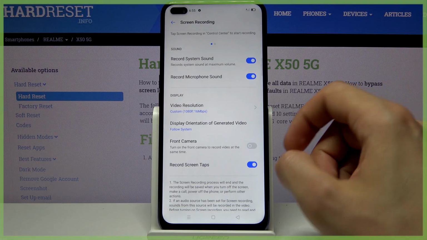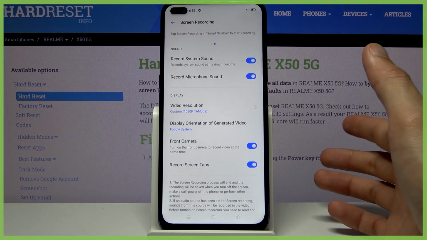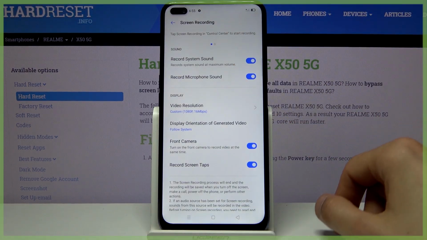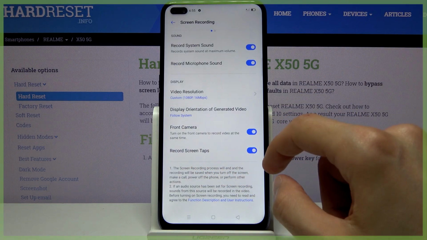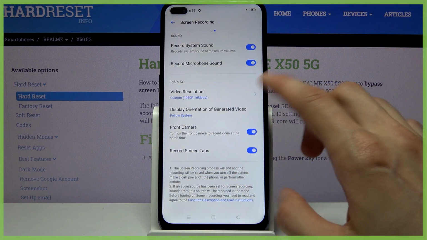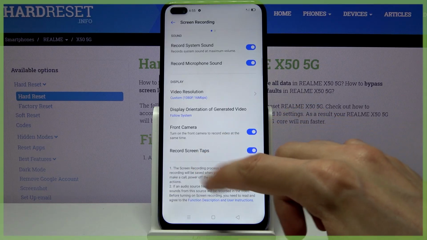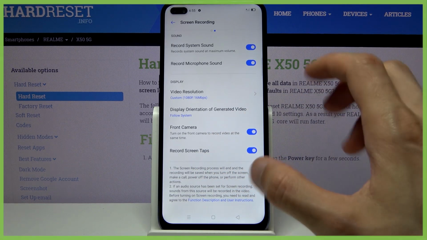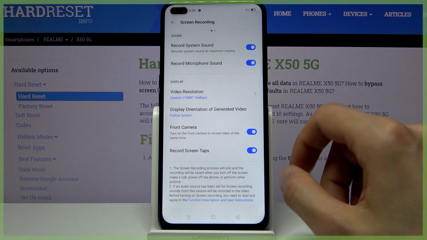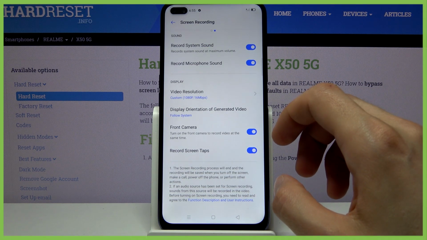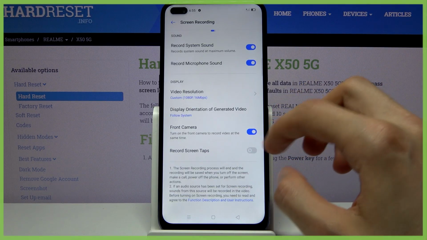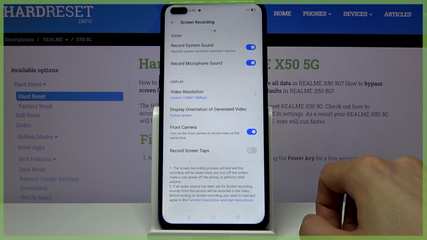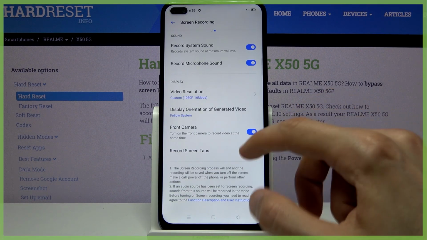An additional setting is the front camera. This will basically add a camera feed onto the display, so it's also being recorded. And then record screen taps, so it will show where I'm tapping or touching the screen with a little gray dot, which indicates where my finger was touching. If you're planning to record footage of games and stuff like that, I would disable this, as it will be a little bit too distracting. While if you're trying to make some kind of guide on how to turn something on and where you're tapping on the phone, then I would enable this.